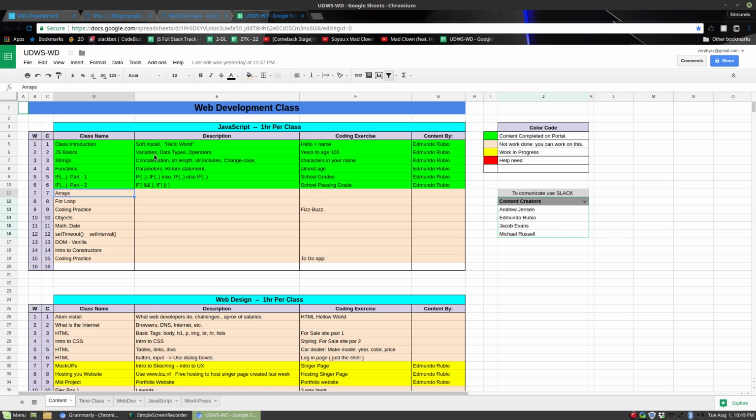Now let's go and review really quick the color code. Green means it's done. You can see right here that it's green and who created it. Right now, those are the names of the people that are contributing: Andrew Jerson, Edmundo Rubio, Jacob Evans, and Michael Russell. I will be providing a username and password as administrator of this site to each one of you. I will also be providing a username and password with your own personal Pluralsight subscription, so you can review and add some of the videos right there.